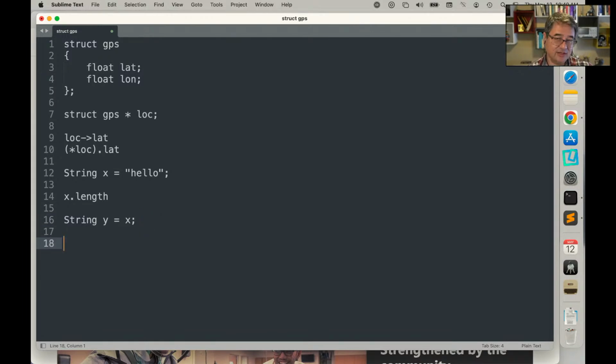Same thing happens for any other object type in Java. When you say this object is equal to that other object, all you're doing is copying the address. You're not copying the contents of the object.